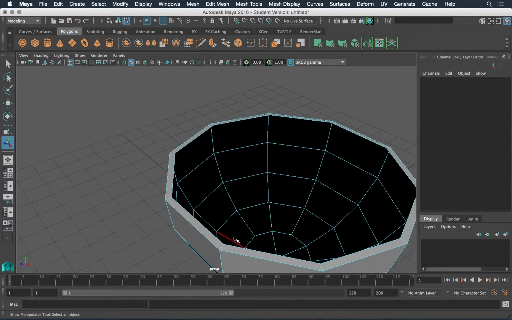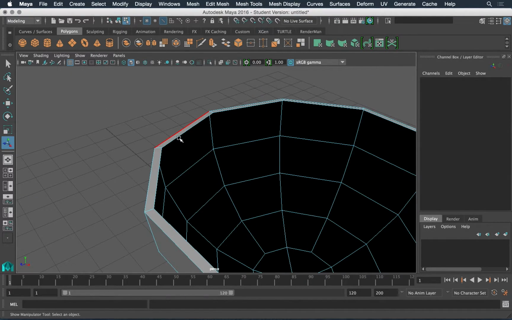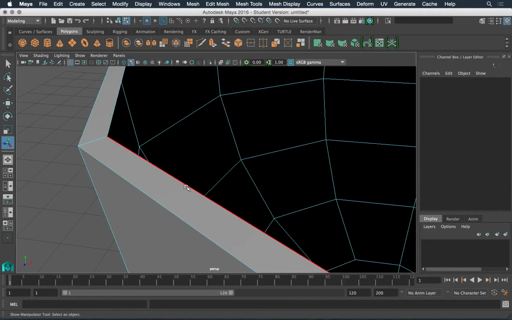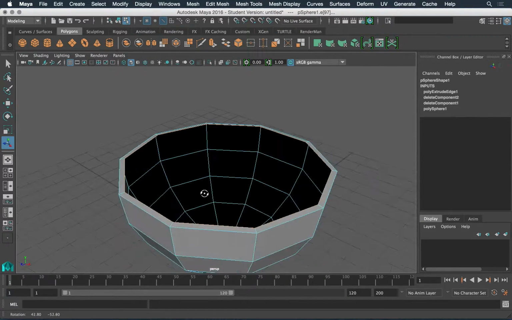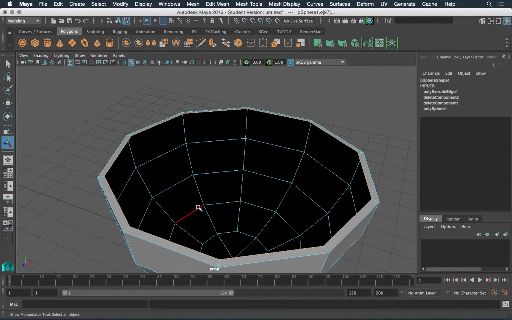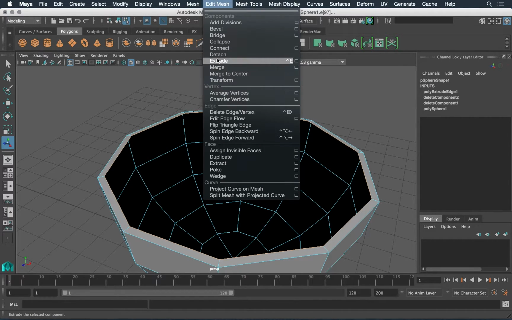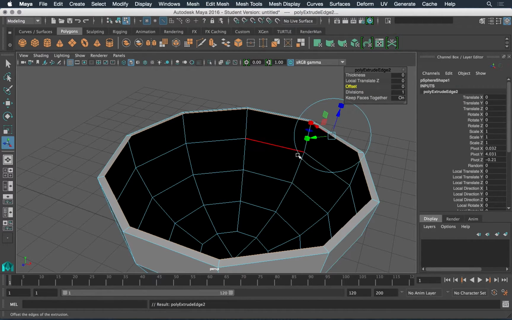But now I need to bring in the inside of the bowl. So I'm going to go back to edge, and I'm going to grab that new edge and double click. I'm going to get that new inner ring selected. It's highlighted orange right now, the inside ring. And we're going to extrude it again. So I'm going to go up to Edit Mesh, Extrude, and I'm back to the same tool.